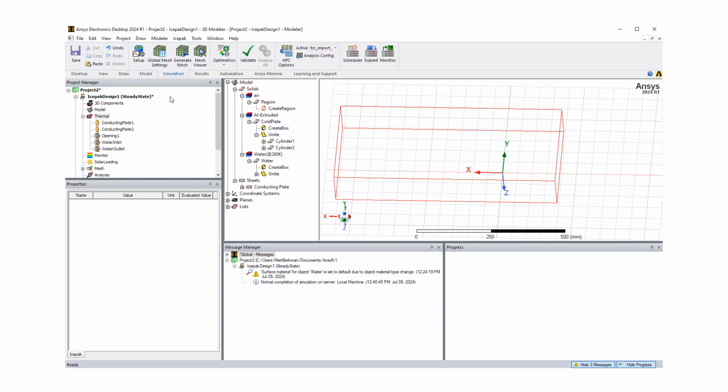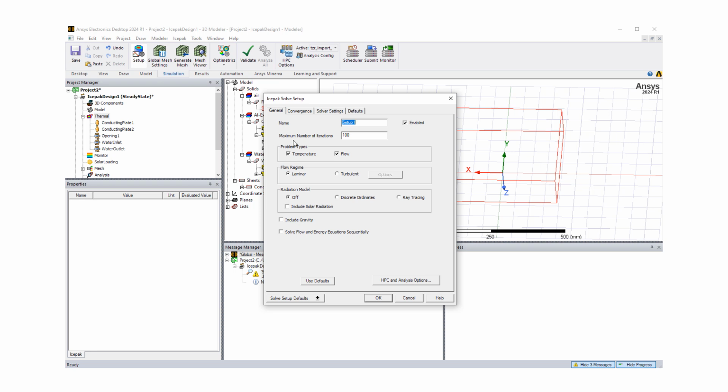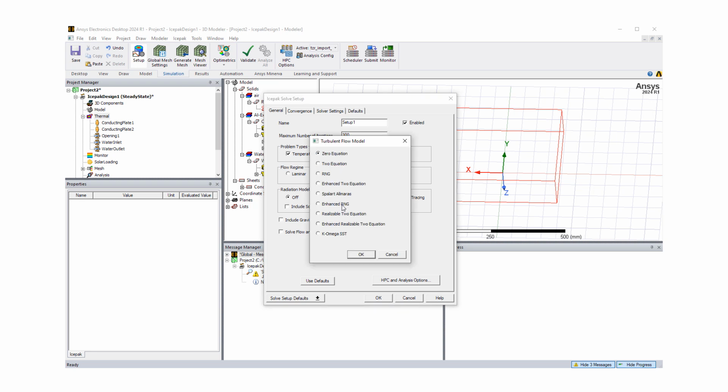Another key step is under simulation, where we hit the setup button, and this is going to define the physics of our problem as well as the numerics. Typically, I want to do up to about 300 iterations. We're going to be solving for temperature and flow. Let's turn on turbulence, and then we have many turbulence models to pick from. For this particular case, I'll just stick with the zero equation model.